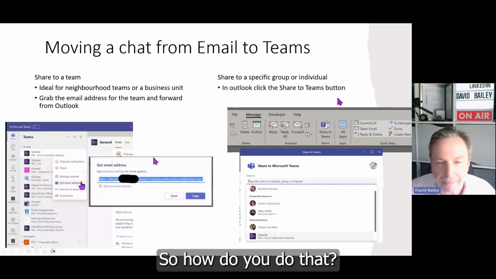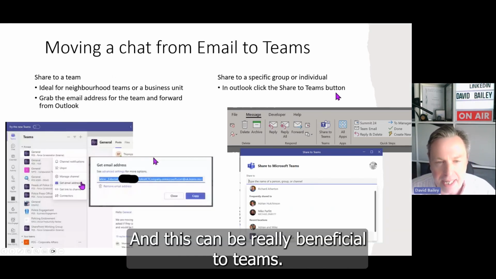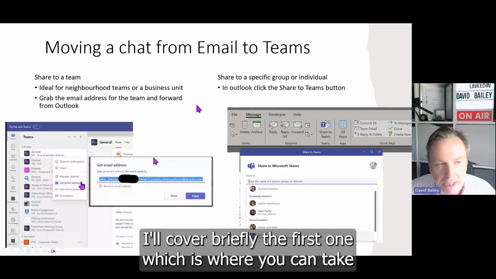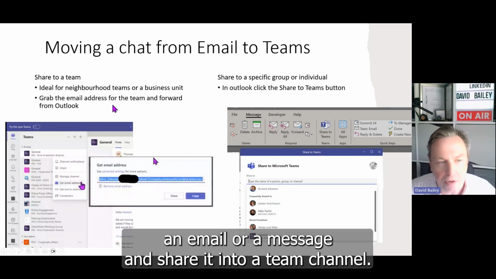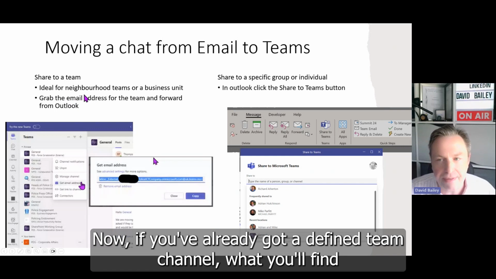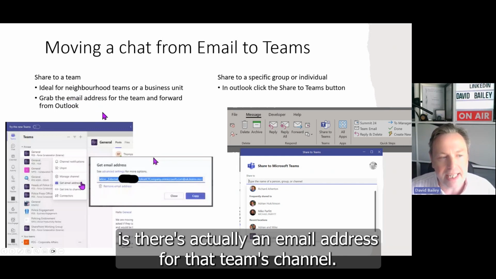So how do you do that? There's a couple of ways, and this could be really beneficial to Teams. I'll cover briefly the first one, which is where you can take an email or a message and share it into a team channel. Now, if you've already got a defined team channel, what you'll find is there's actually an email address for that Teams channel.